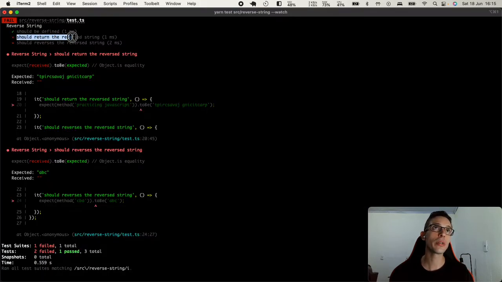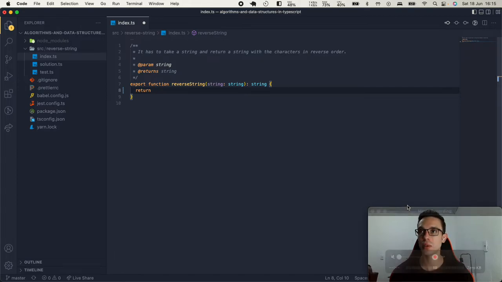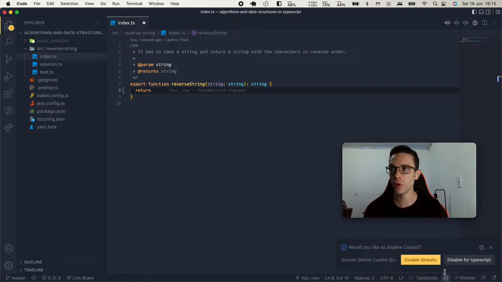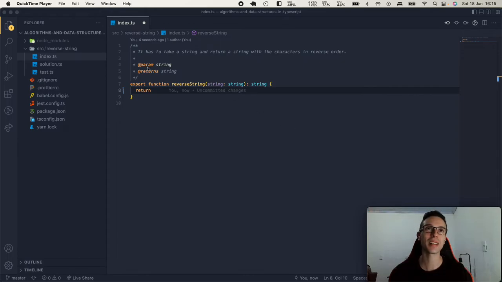So should return the reverse string, and it isn't. Then here, just to be sure, should reverse the string. Come on, yeah, cool stuff. So it is expecting this, but got this. So let's implement it here, okay? To reverse the string, we can, oh, okay, cool stuff. Let me disable my Copilot here so it will not autocomplete the code for us, because this is not cool while learning.